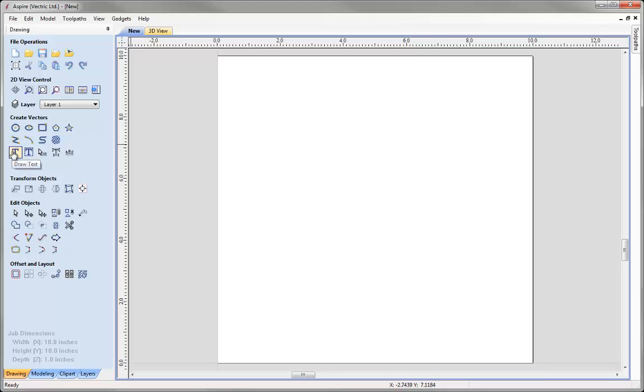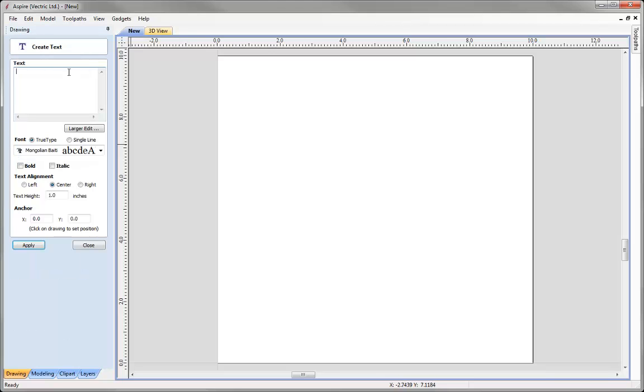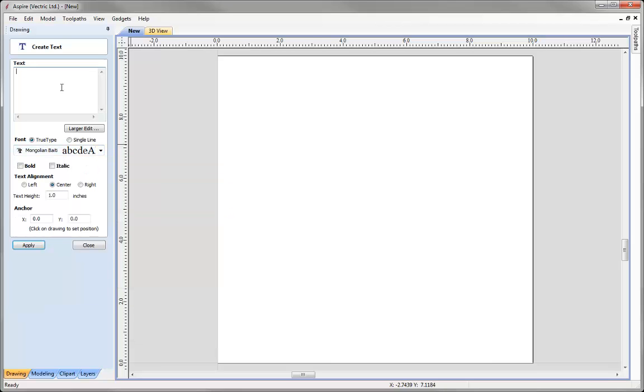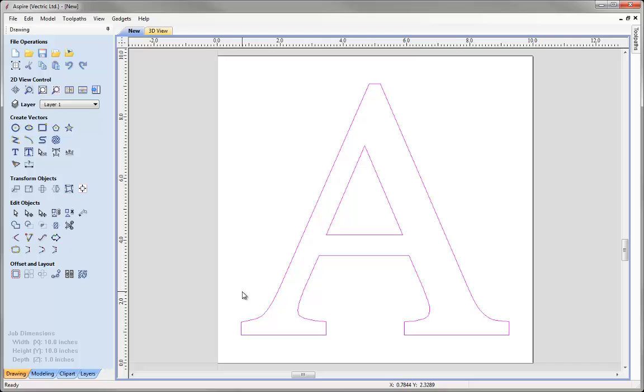Next, we're going to come over and click on the draw text icon, and we're going to use the Mongolian Baiti text here. You could find a font of your own if you don't have that exact one. Something maybe with a serif on it would be good, maybe even Times New Roman. I'm going to set this up so that we just make a single letter A, and we're going to ensure that we set this to be bold, centered, and a text height of 8 inches. Hit apply and close, and I'm going to hit F9 on the keyboard in order to center that.